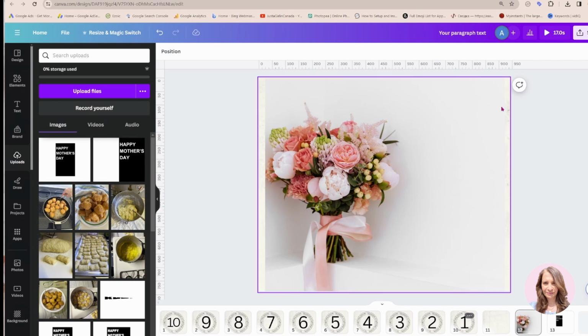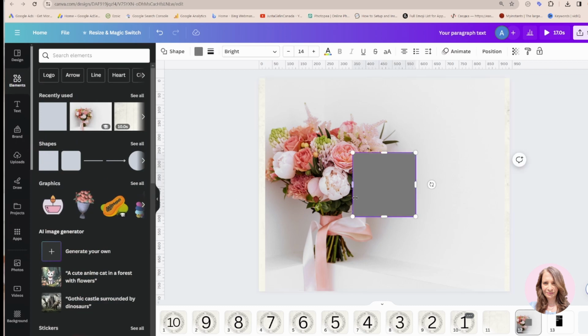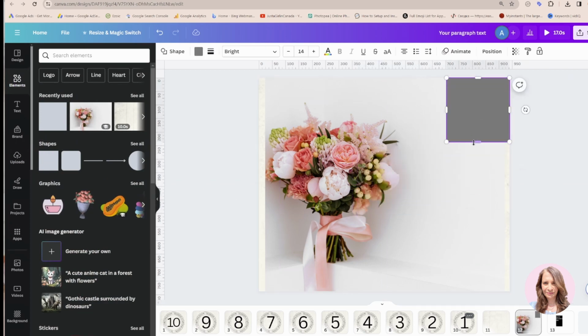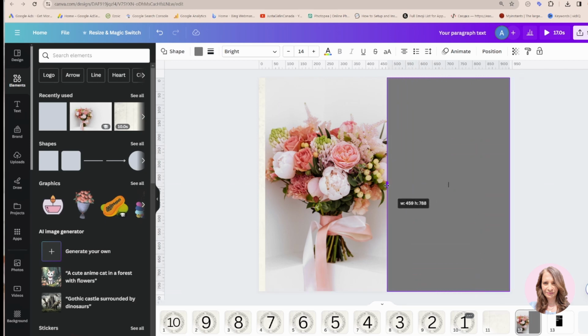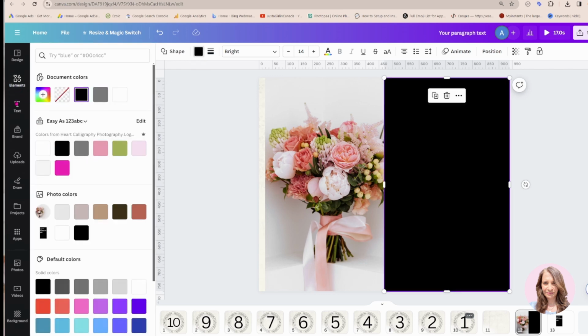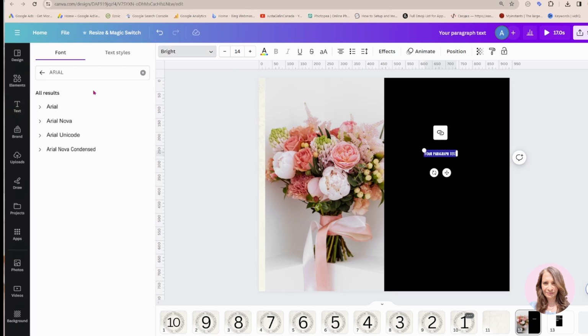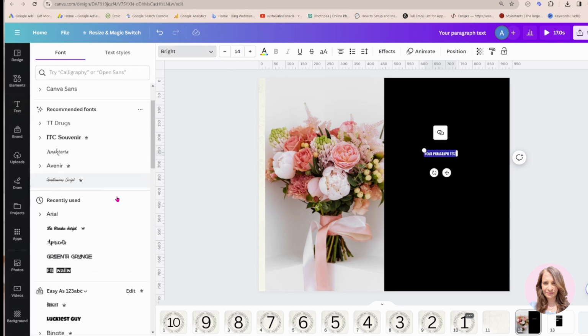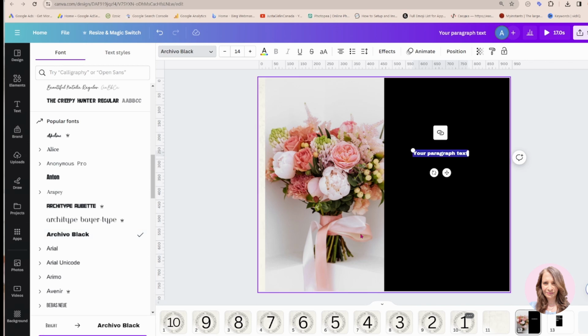Okay, so what I'm going to do now is add a shape here. And for now, this shape is going to be black. And I'm going to add some text, and my text is going to be white. Now I'm going to look for a chunky font. Maybe this one will do.